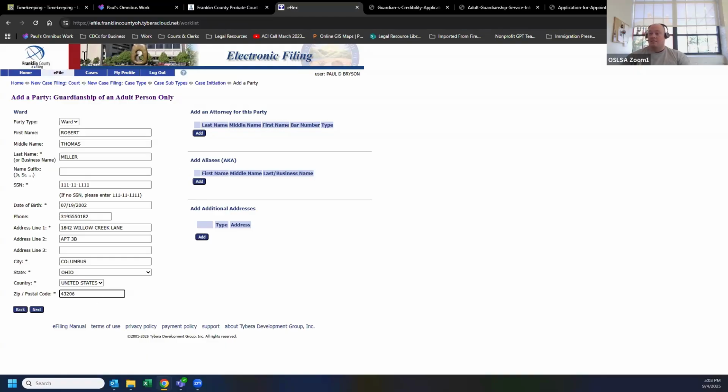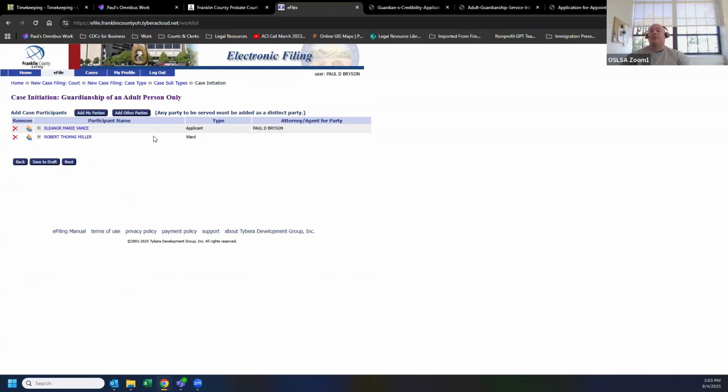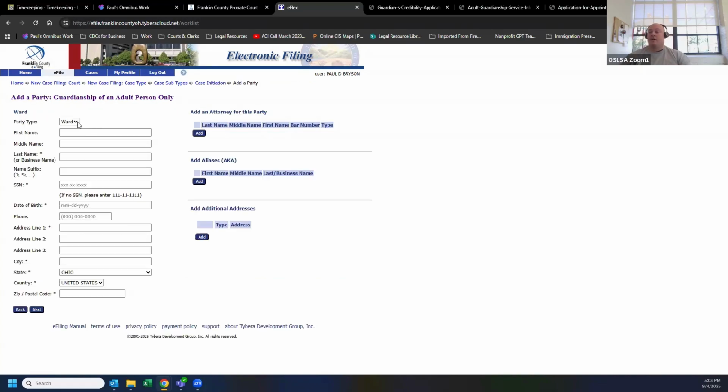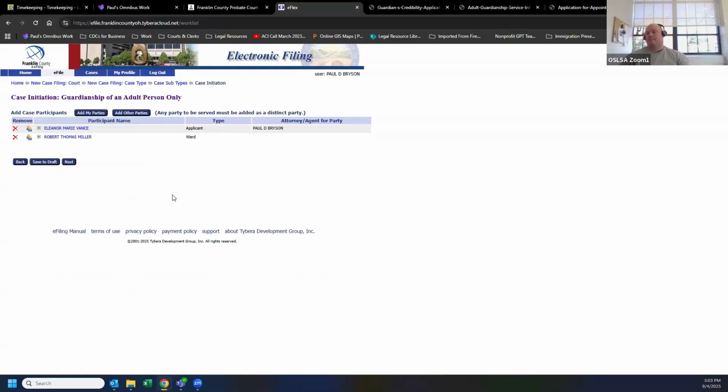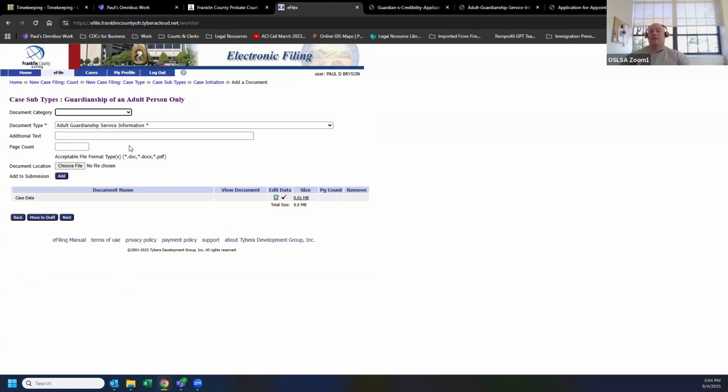And then I'm just going to hit next. That's adding him. If there are other people that need service, this would be something you would have talked about with the person who was helping you put your guardianship papers together. They would go in this add other parties. So you might have another person who would be a father, a mother, brother, somebody who might also need to be served. But we don't have that here in this case, to keep it simple. So I'm going to go to next, and I've got the people in already.